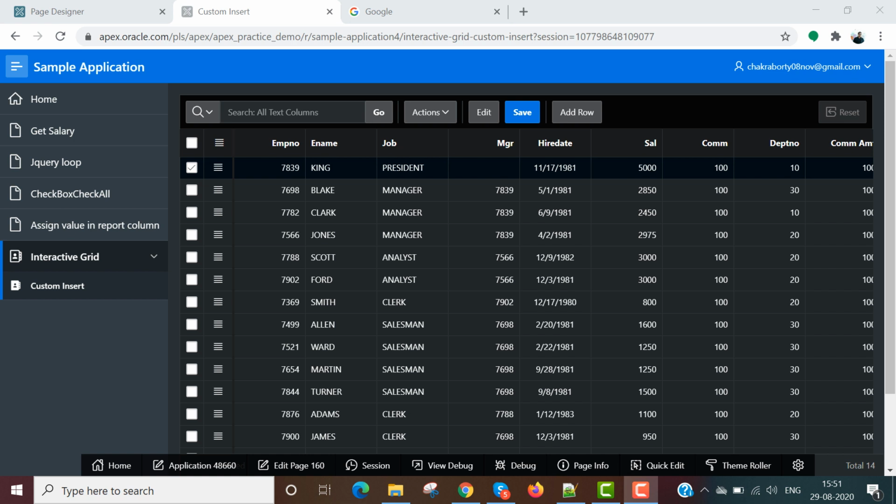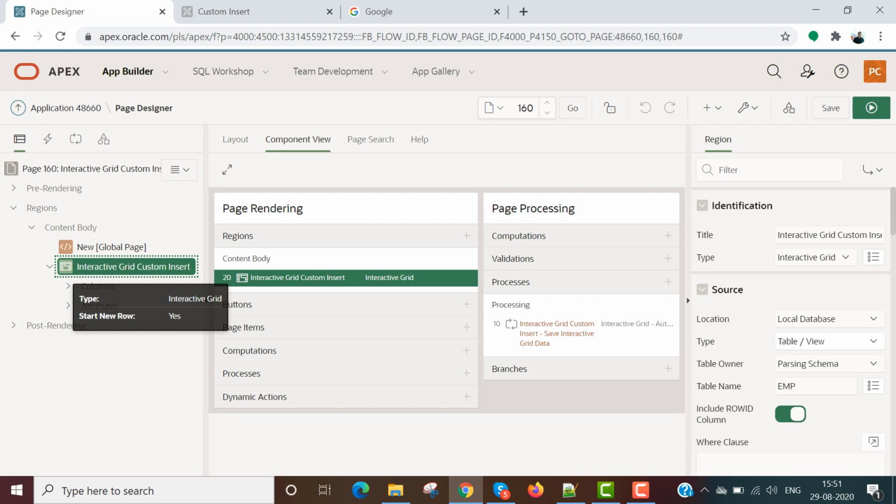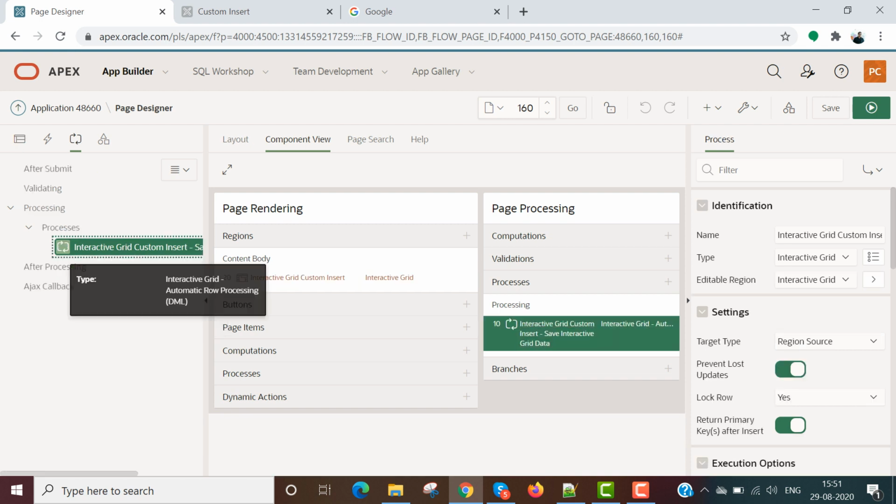There is a grid screen created, custom insert, you can see. And if you go to that particular page in edit mode, you can see an interactive grid report based on the table name, and a process is created, that is interactive grid custom insert, and there we have to change. How can we do that?